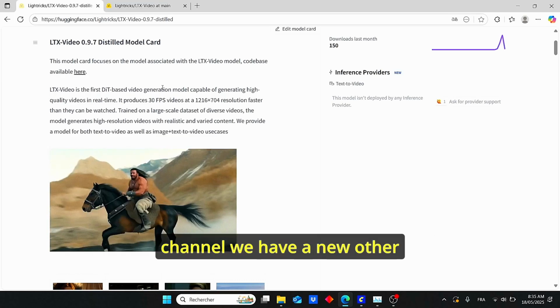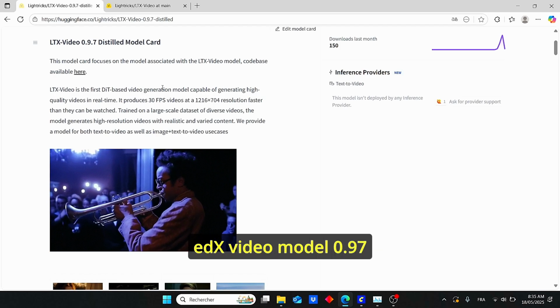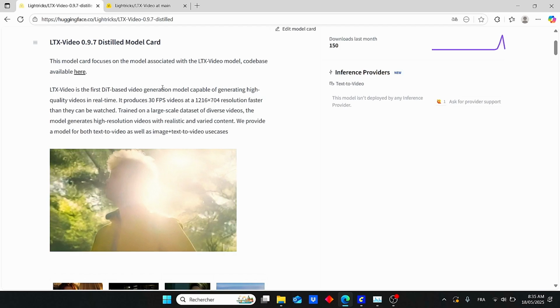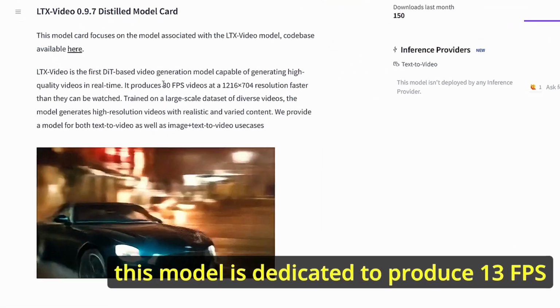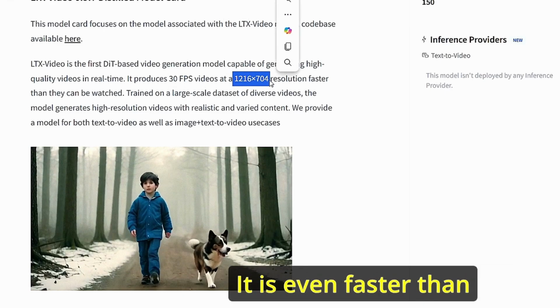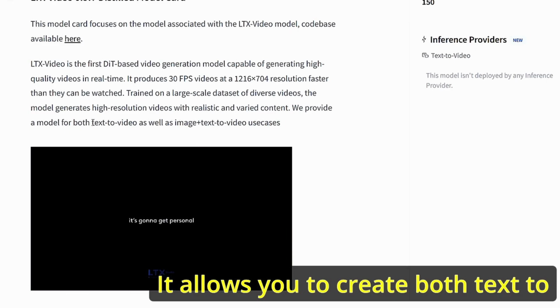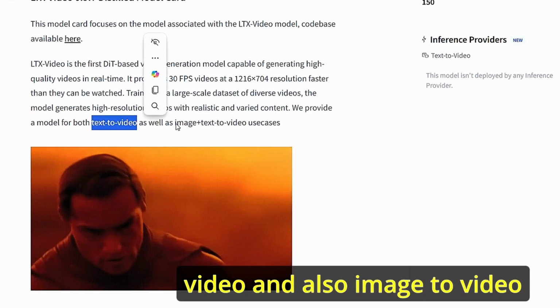We have another new model for video generation, known as the LTX video model 0.97. This model is dedicated to producing 13 fps video at this resolution, and it is even faster than previous models. It allows you to create both text to video and also image to video.